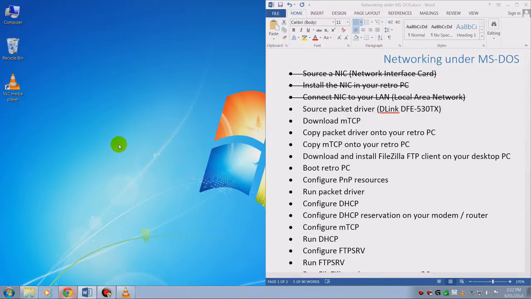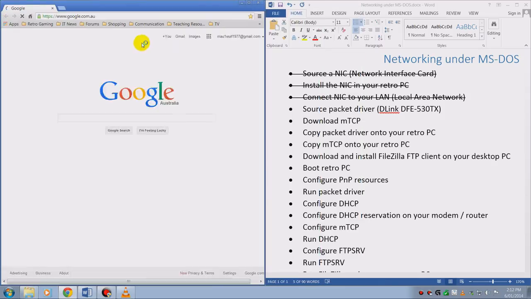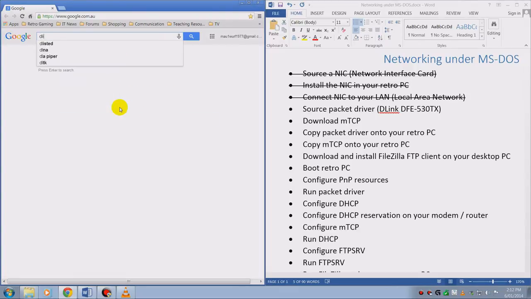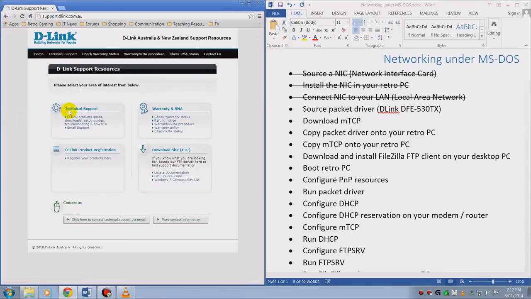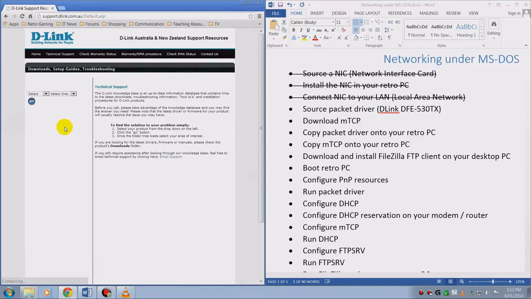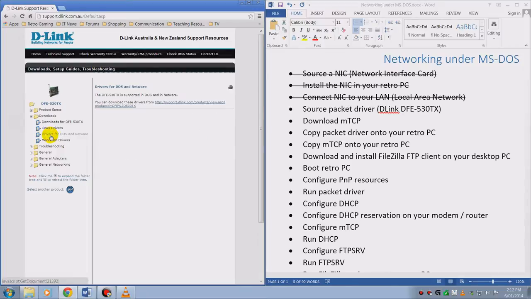So we go on the internet and we're gonna go to the D-Link website, D-Link support, yep, and then on the left side here, we look for that model number, DFE, there you go, DFE, and then 530TX, hit go, downloads, drivers for DOS and NetWare. And I think that link didn't work, so I had to go somewhere else.